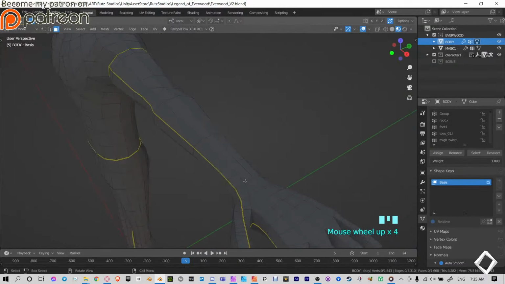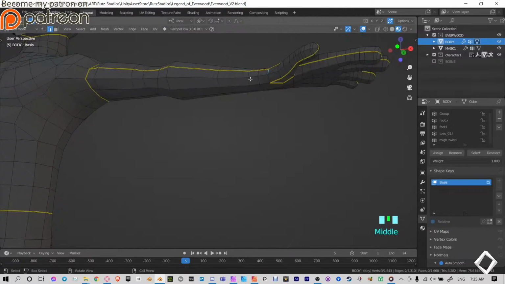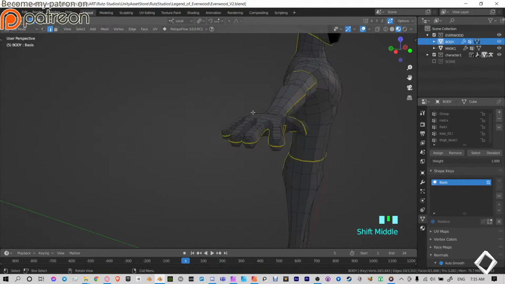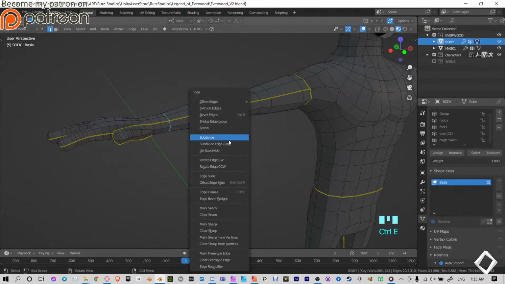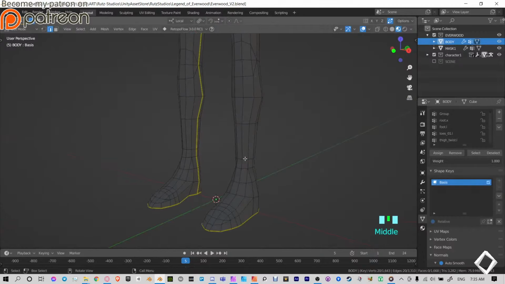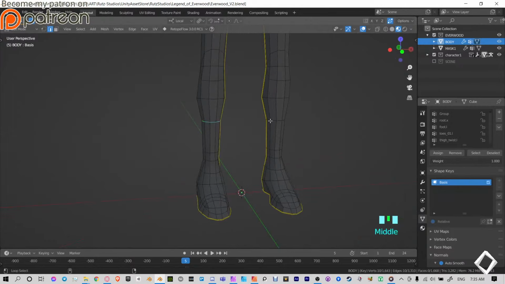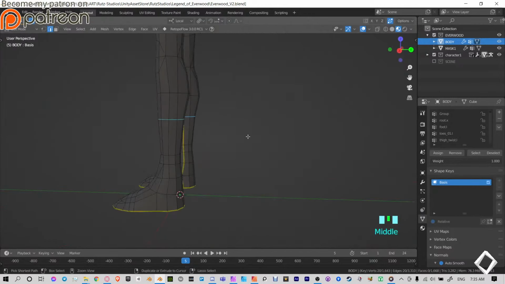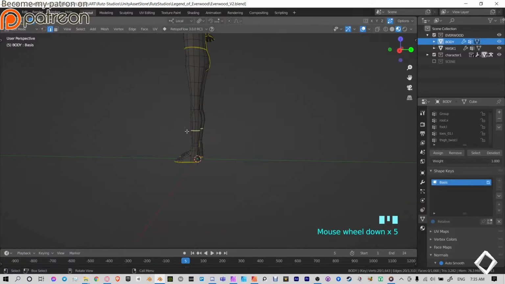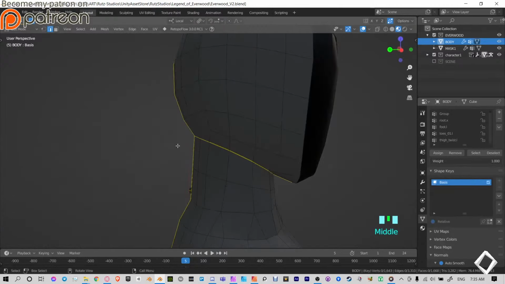So maybe, just for the sake of going a little bit more traditional, let's put a seam here to make some gloves. Mark seam. And then let's put a seam here. Yeah, or maybe up here. Let's always make long boots, because it's kind of sci-fi-ish. So let's just mark a seam here. So now I have all the parts that I'm gonna be using.